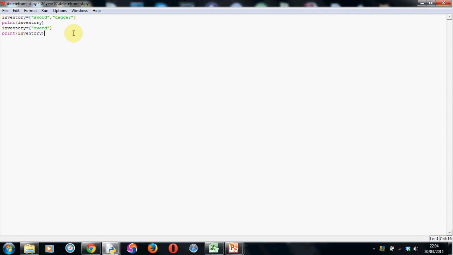Also, you'll need to delete items. If it's money, for example, they might buy something to level up, and the money will have to be reduced from their inventory, or cash. So let's see how to do that.